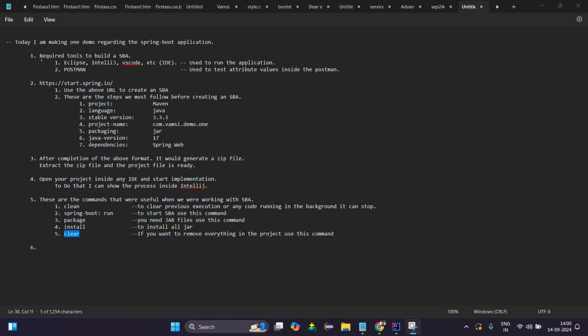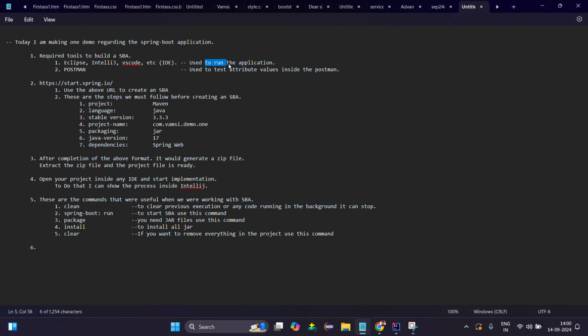First thing, everyone should have Eclipse or IntelliJ, any one of these IDEs, to run the application. Whatever implementation we have done in IntelliJ, we need to check in Postman. So we need Postman also, to test attribute values inside Postman.